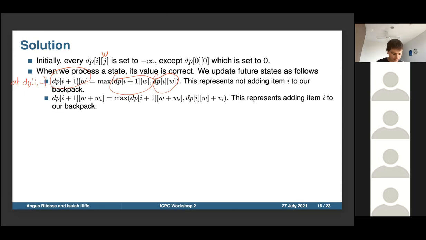We also update the future state if we were to take this item. If we were to take item I, then this new state, DP I plus one, now includes the new weight because we've taken another item. So we add that weight to our total weight. The total weight is now our current total weight plus our new item, and the value is the maximum of its already existing value and this new value, which is our current value plus the value of the new item. This represents if we add this new item to our backpack, then our total value is our current value plus the new value. That's where this comes from.